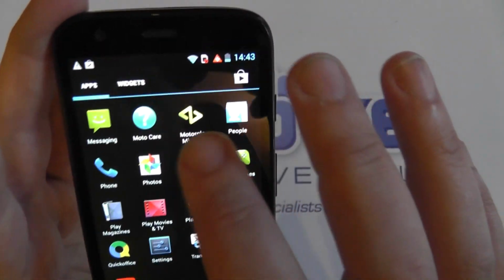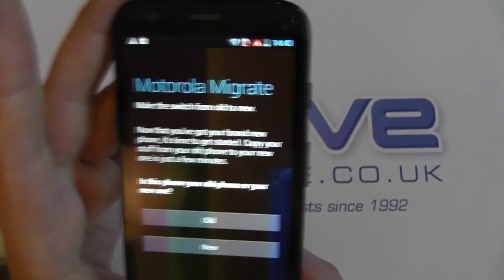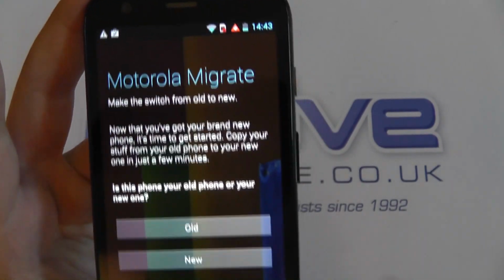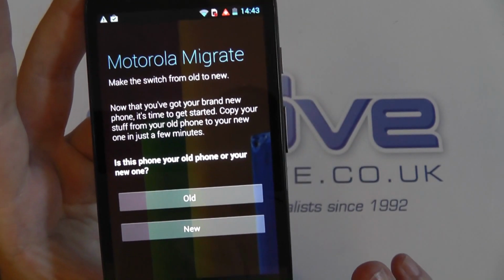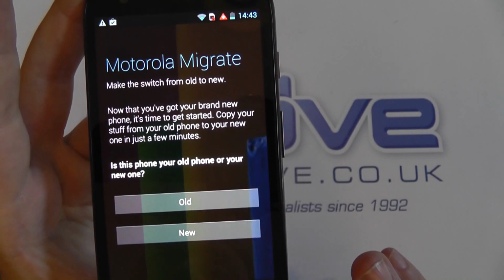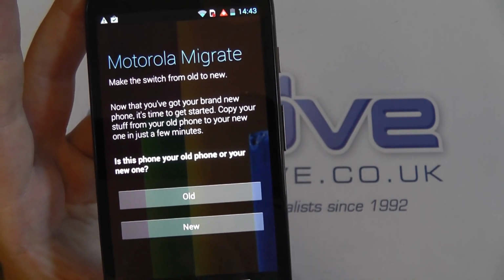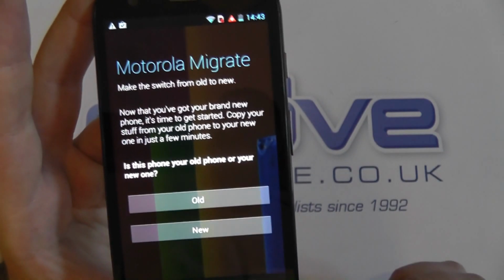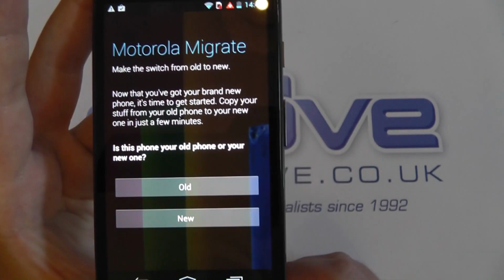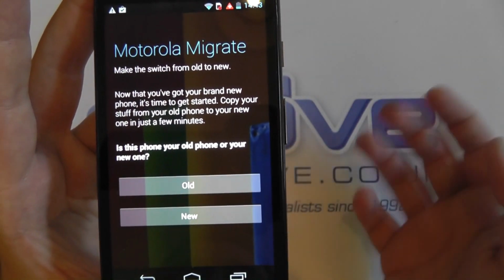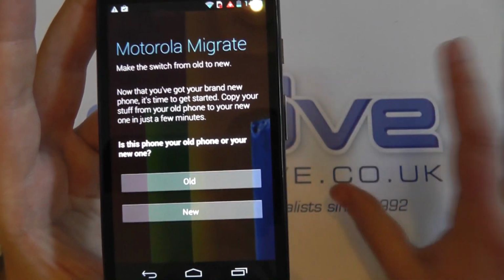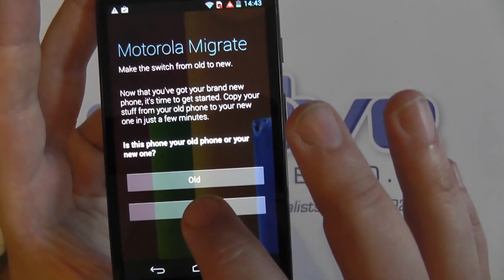So I'm actually going to go through the whole process here. Now, this process can be done at setup. When you first turn on the device, the option to run through Migrate appears. If you don't do it, you can find it from the apps as I've just done. First thing it asks you is if this is your old or new phone. Well, if you're in the setup procedure at the beginning, it won't ask that. It will know it's your new phone. So here, it's your new phone.